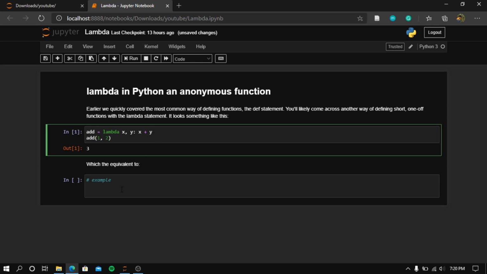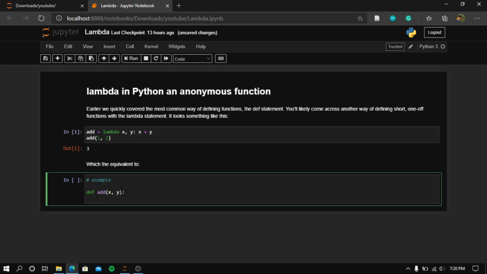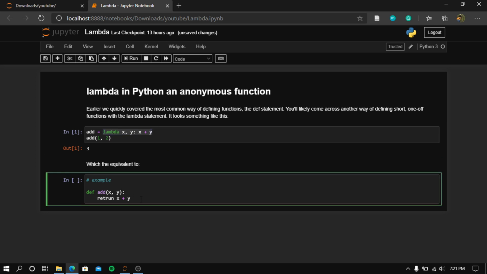This code is equivalent to this function. So let's create one with def. We give the name of the function, which is add, and then we give it two variables. Right. So now what we want to do is return x plus y, just like in this anonymous function.